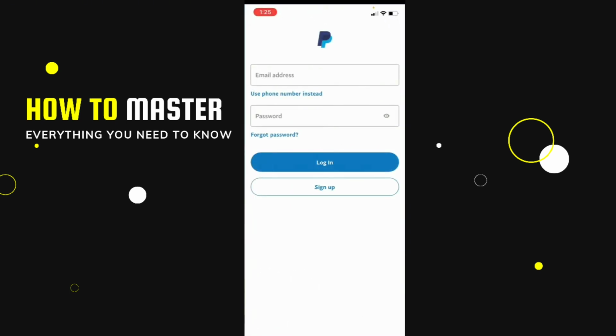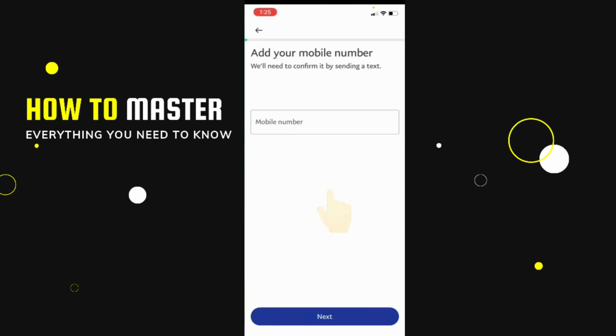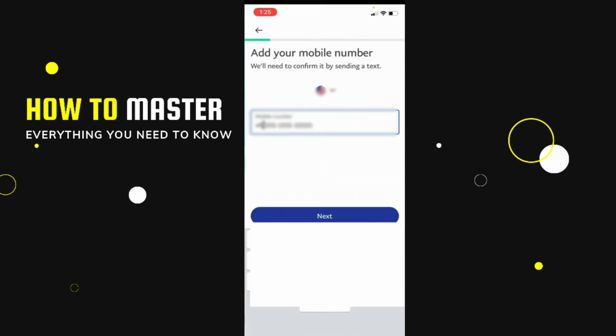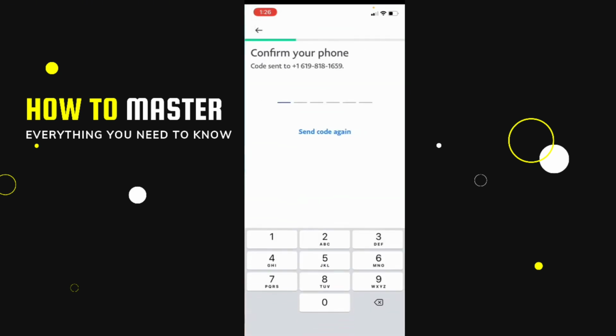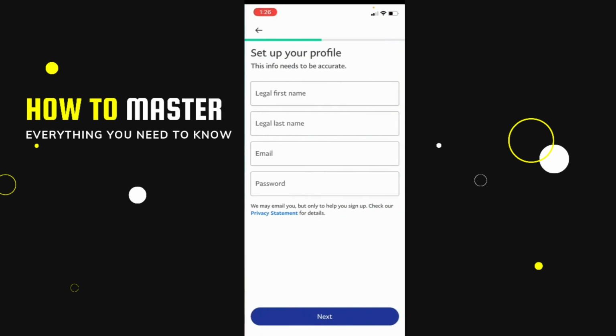You will see login details and sign up. Click on sign up button. After that, you have to write your mobile number. So write your mobile number and click on next. You will get an OTP on your mobile device. Write your OTP here and click on next.